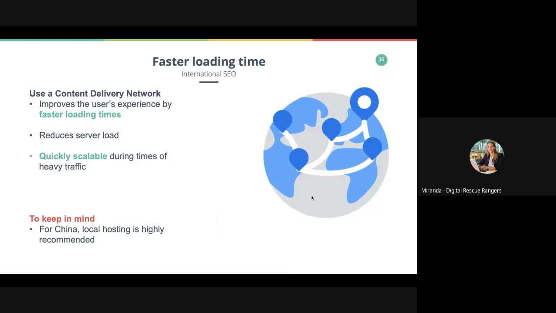So by having a content delivery network, they check where the user is located, and then load the website from the server closest to the location of the user. So this speeds up the loading time a lot.